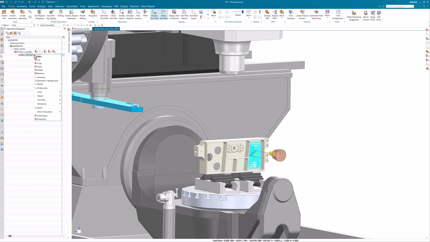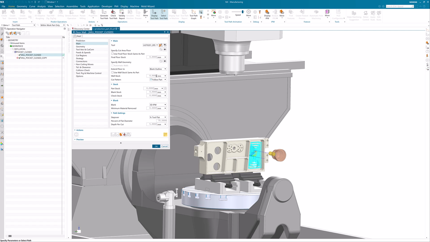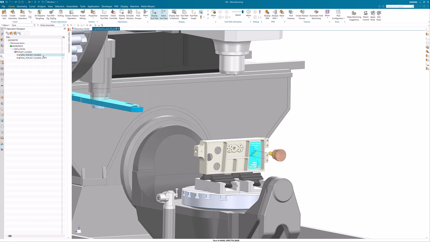You can also add suggestions. In this case, we'll copy the operation and modify it to create separate roughing and finishing operations. Then we'll add the separate roughing and finishing operations as a suggestion. We'll add the wall stock and rename the operation to emphasize that this is a roughing operation.